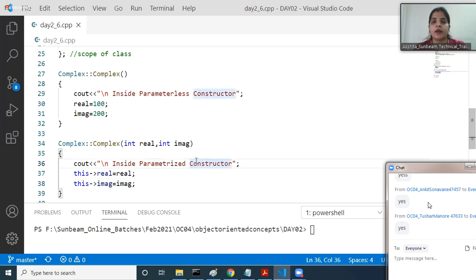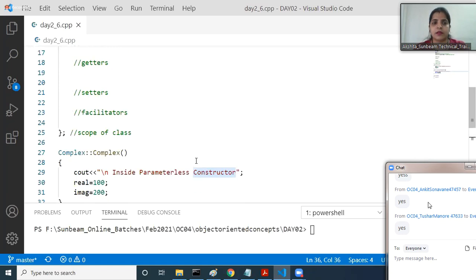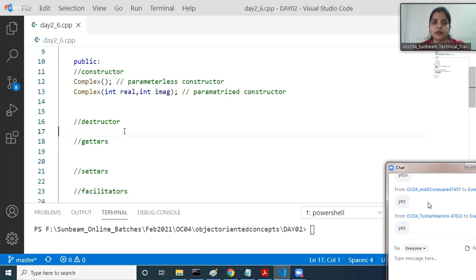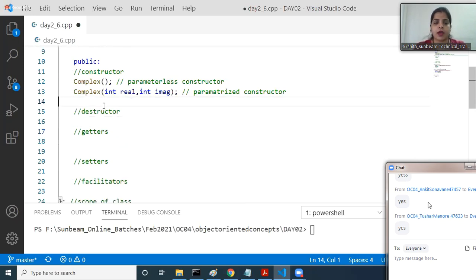Okay. I'll do one thing. I'll just write a destructor now. So in this program, I have declared two types of constructor. One is parameterless, another is parameterized. इन दोनों के साथ हमें एक और कॉम्बिनेशन आता है कॉपी, दैट आई विल एक्सप्लेन टुमारो. लेट अस राइट डिस्ट्रक्टर.